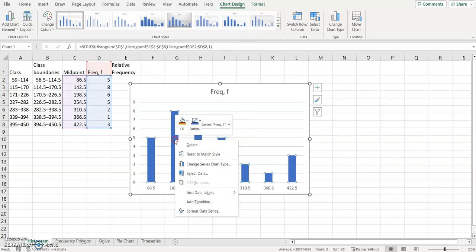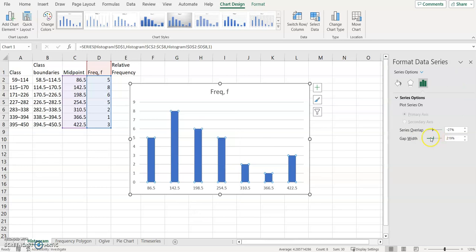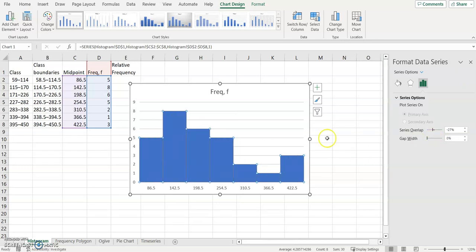For the other one, you need to right-click on one of the bars. When you right-click on a bar and go to Format Data Series, it pulls up a menu to the side, and you can change your gap width to a 0. Now our bars are touching.